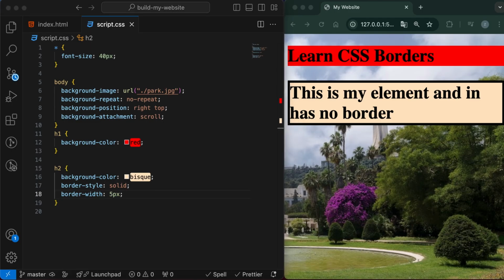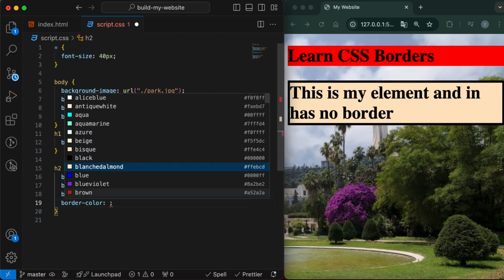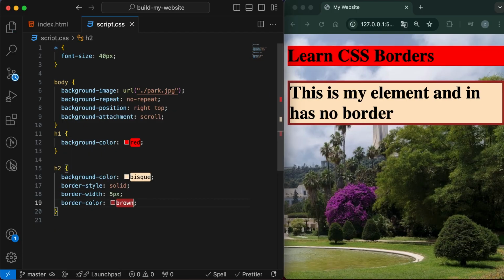And the third value that we want to specify is the color. So for the color of the element border, it will be border color, and we can make it brown here. And that's the color it will be. And we can specify it in hex, RGB, or by the name of the color. And it's also applicable for the size.